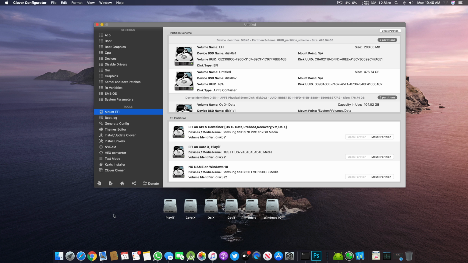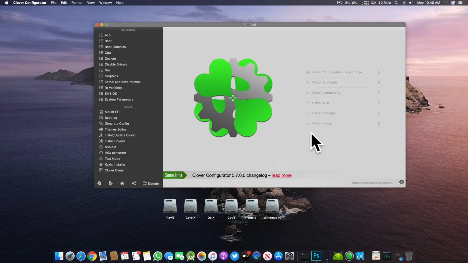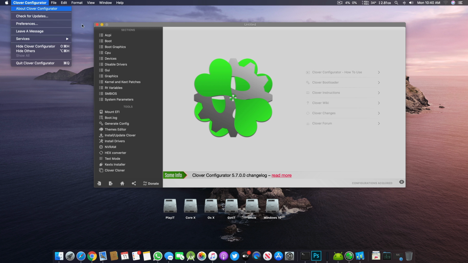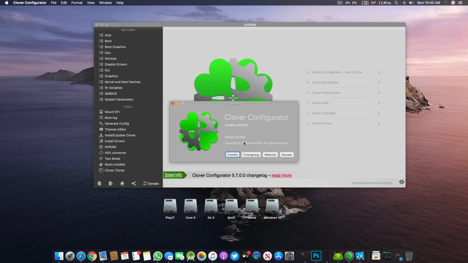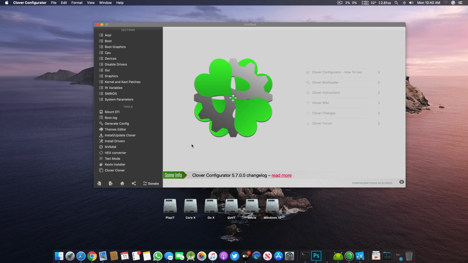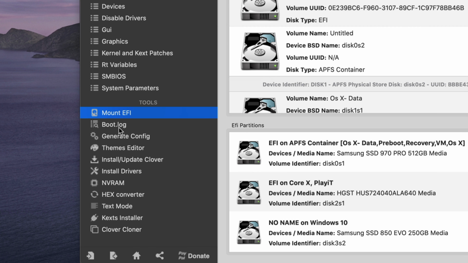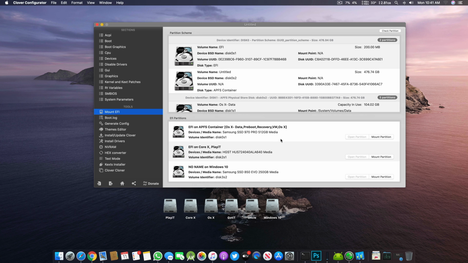First of all, this is the basic home page for Clover Configurator. The version I am using right now is 5.7, and as far as I can remember, the last time I used version 4, so it's been a while, and it's almost going to get to 6. So let's start. This is the Mount UEFI. The Mount UEFI is the mounting area from where you can mount your UEFI partition system.